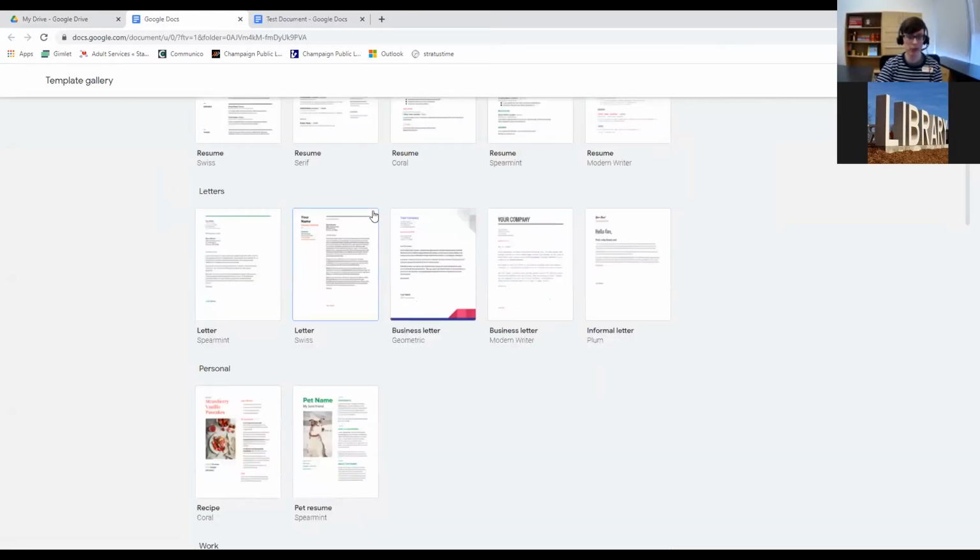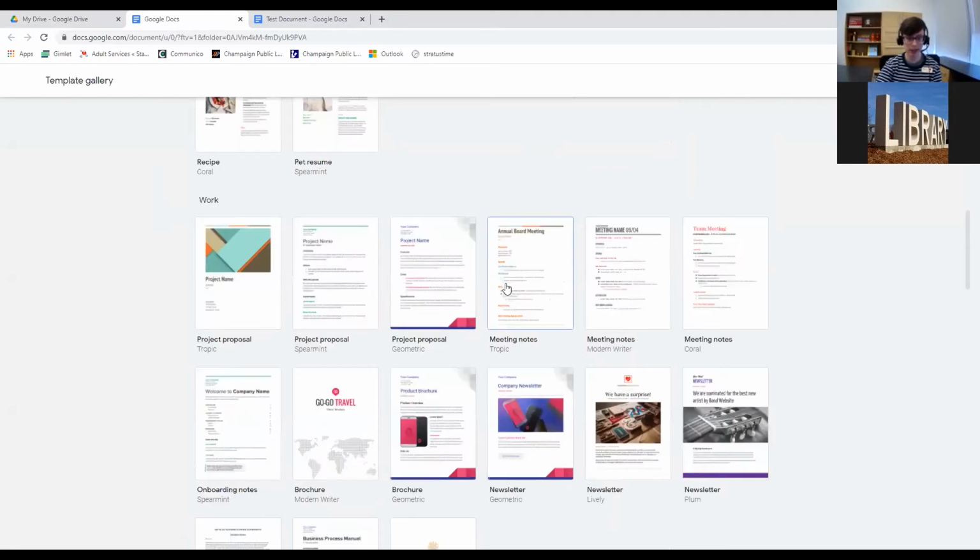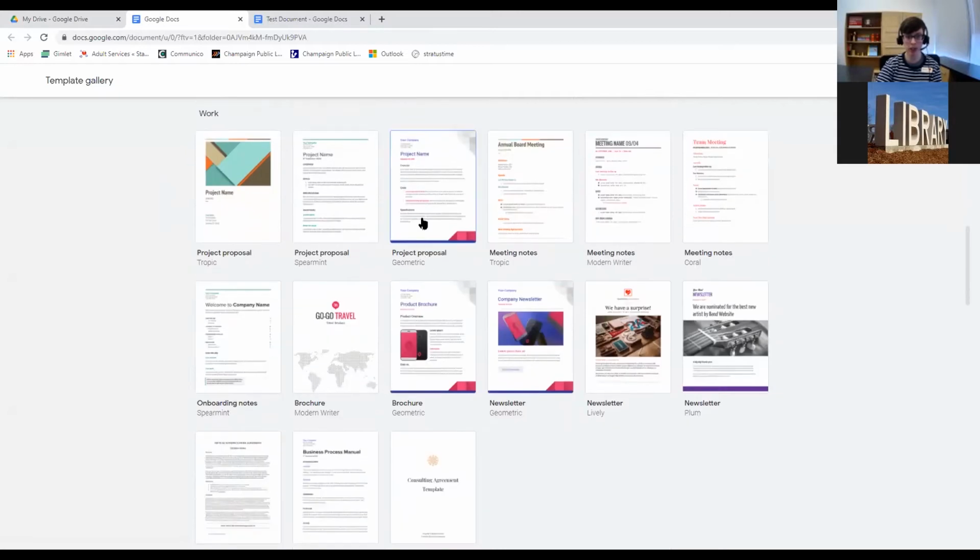It has a lot of resume templates. There's also templates for different work documents. So you might have maybe a project proposal that you're looking to make.